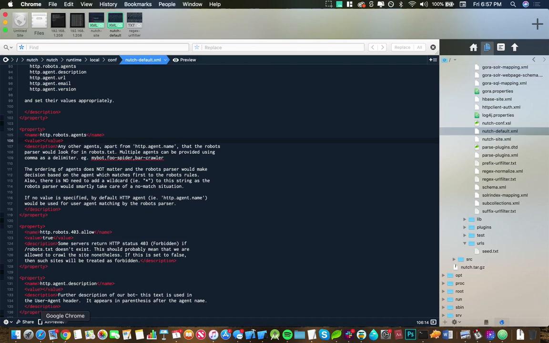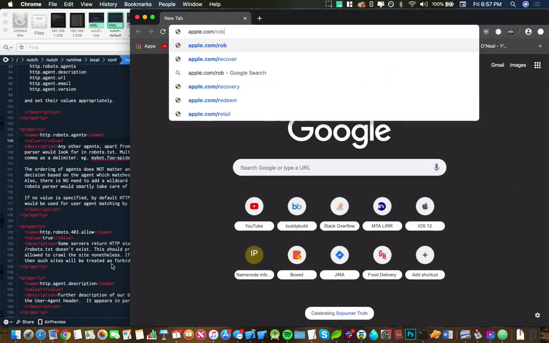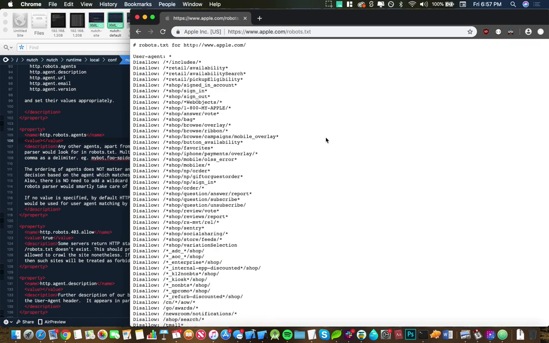So let's go to apple.com, for example. Most websites have a robots.txt file that tells web crawlers how to crawl their page. Here at the top, Apple has user agent, and they have an asterisk, which means they accept all web crawlers. They don't discriminate. Some sites only accept Google or Yahoo or Bing. But Apple allows all web crawlers.